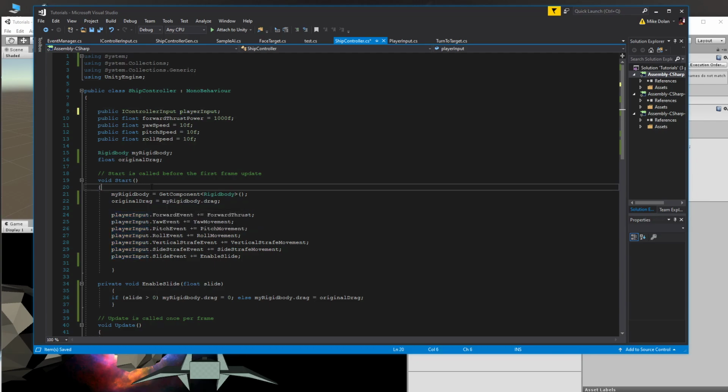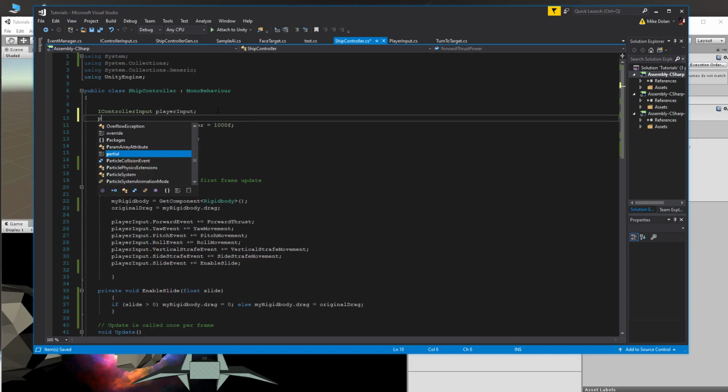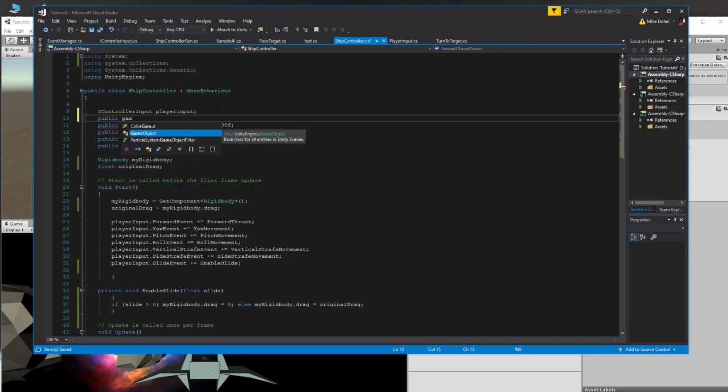You just say, we'll create a, so this actually doesn't need to be public because we're not going to be able to see it, but public, and this will be a game object, and we'll call it pilot. Okay, so this pilot could be an AI, or it could be itself. It could be self-referencing. It doesn't really matter as long as the pilot has the input script on it.